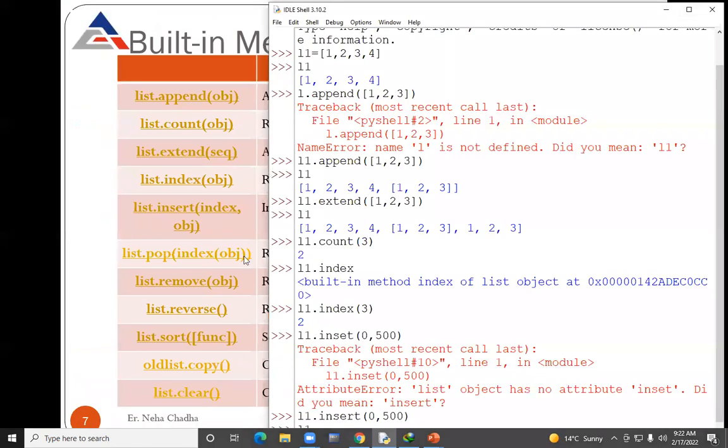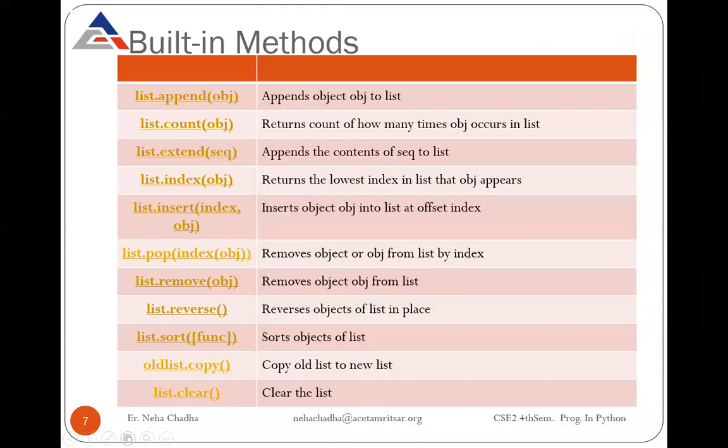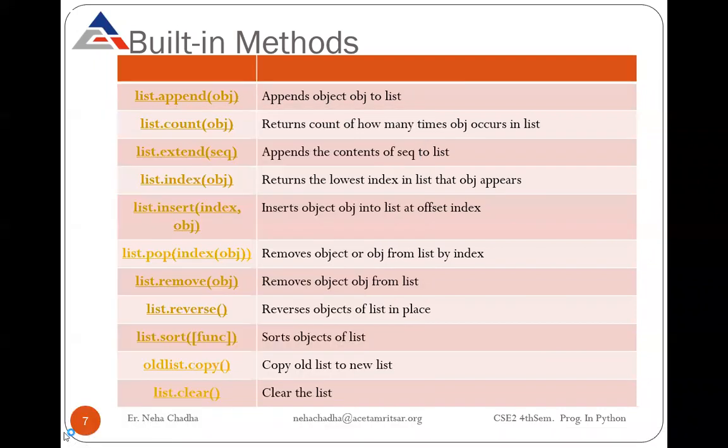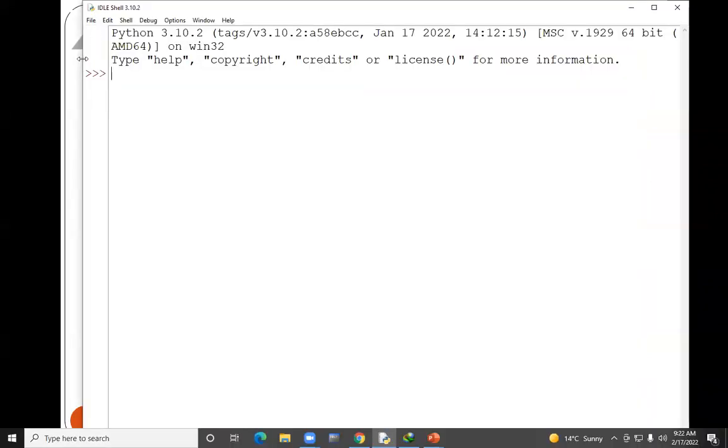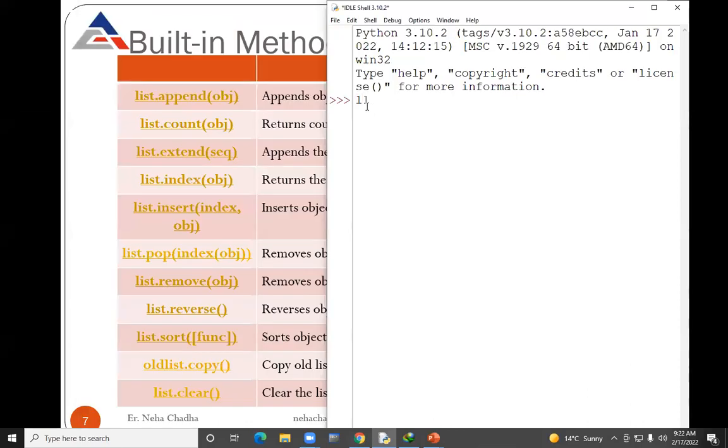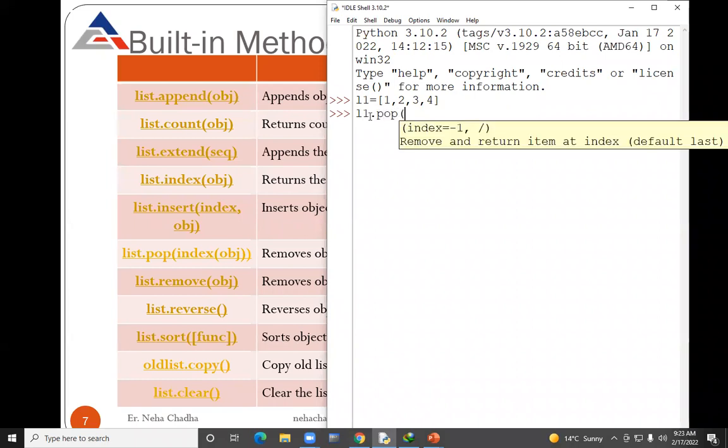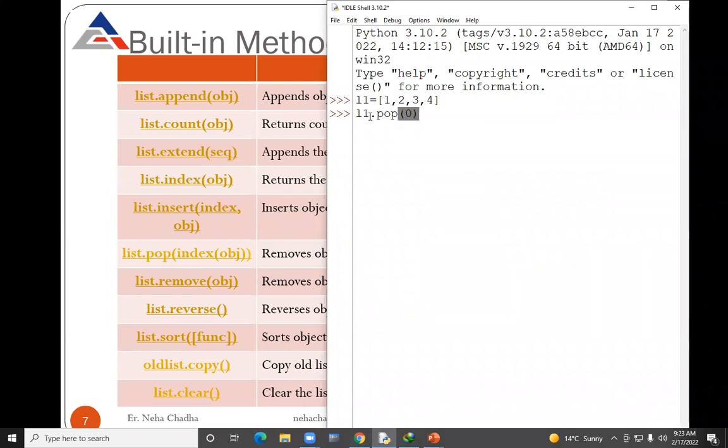Okay. Then I will start again so it will be clearer to you. Again I will take L1 with the values 1, 2, 3, and 4. Then the pop: L1.pop. Here you will give the index value. I will write 0 here. I'm getting 1, which is the value that has been popped.